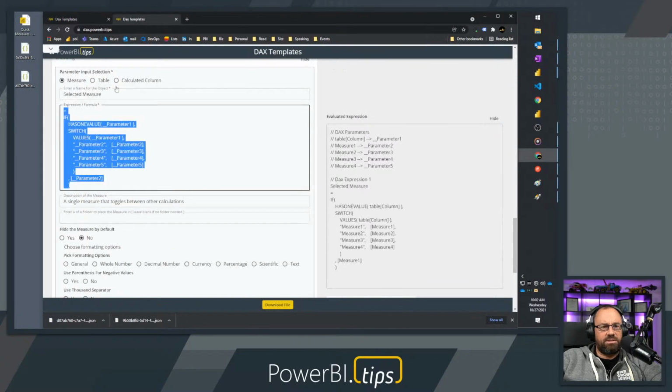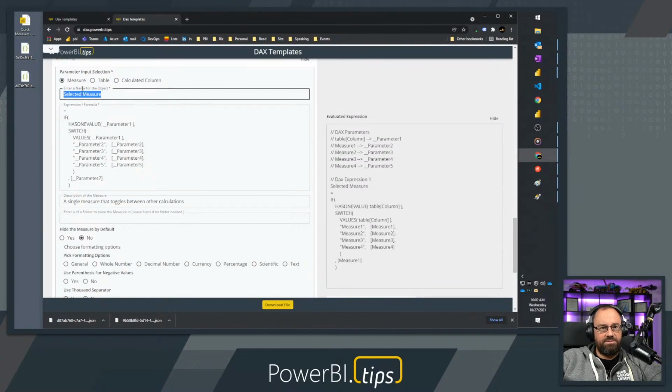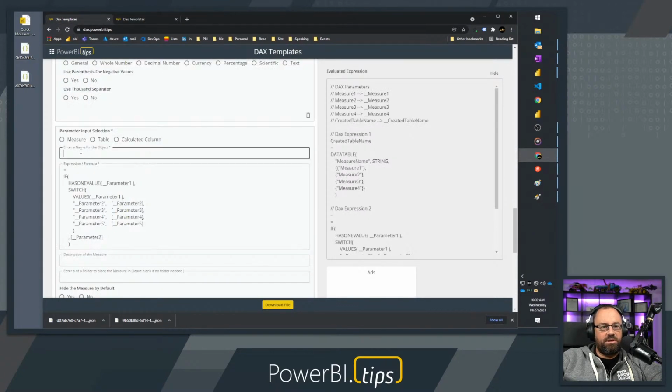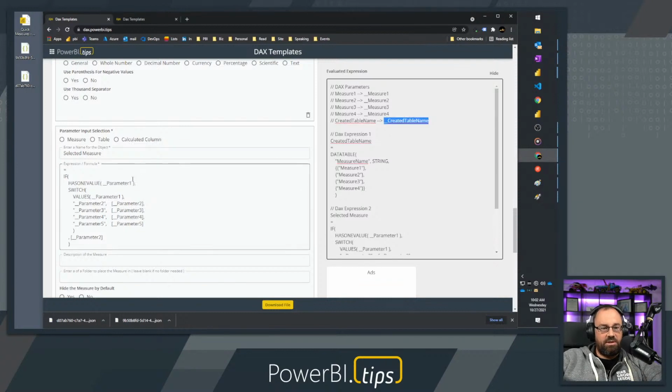We'll go back here to DAX templates and we'll grab the selected measure object up here at the top. We'll put that in here at the top. Okay. So in this one, we kind of have to rearrange some of the parameters here. So we have measure 1, 2, 3, 4, and then we have the created table name. So I've got to rebuild this slightly. We know that parameter 1 was our table names originally. So I'm going to click the created table name like this, drop it in there, drop that in there.